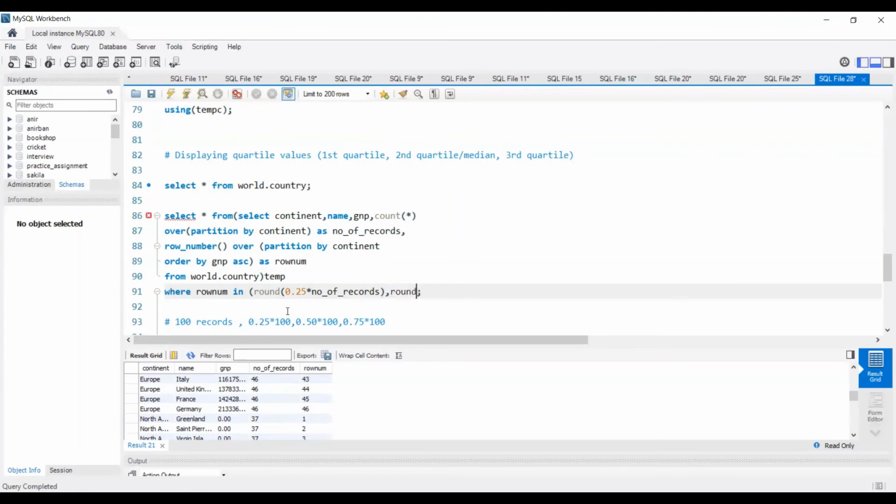Similarly, for the 50th percentile or the second quartile, it will be round of 0.50 multiplied by number of records. And for the third quartile, it will be round of 0.75, that is the 75th percentile, multiplied by number of records. So we have to be careful in giving the round function. Don't pass the second argument, because we want to store the values as an integer number. That's why we are not passing the second argument.